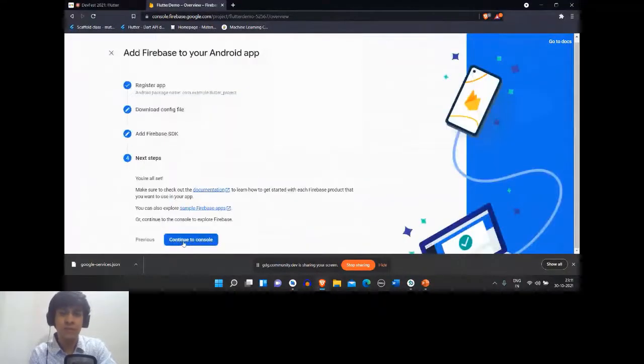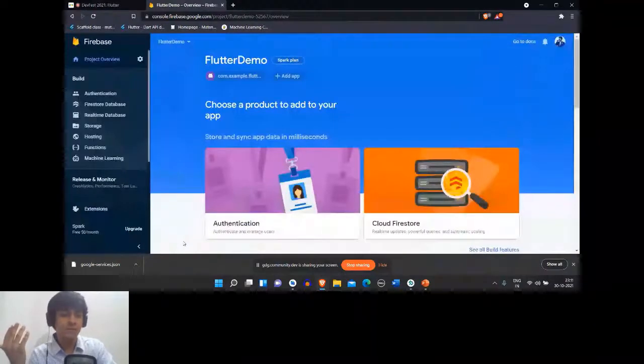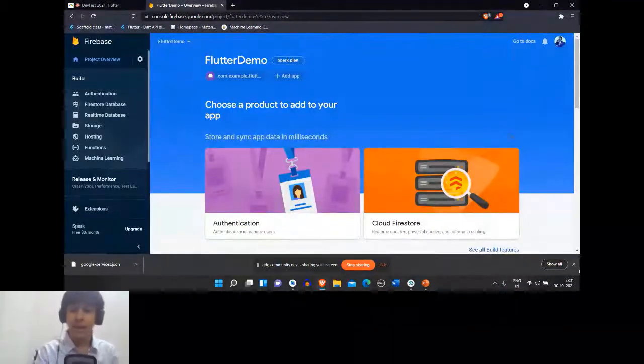And boom, we have just connected our app with Firebase. That's what we just did.